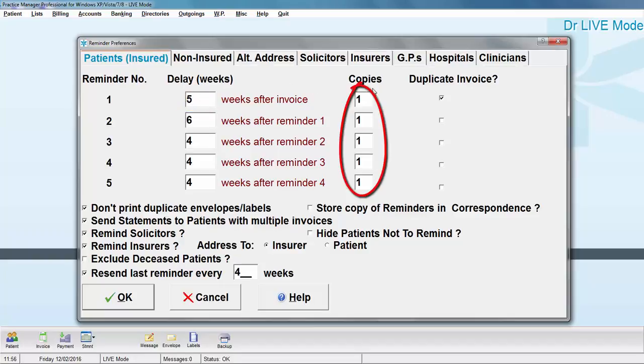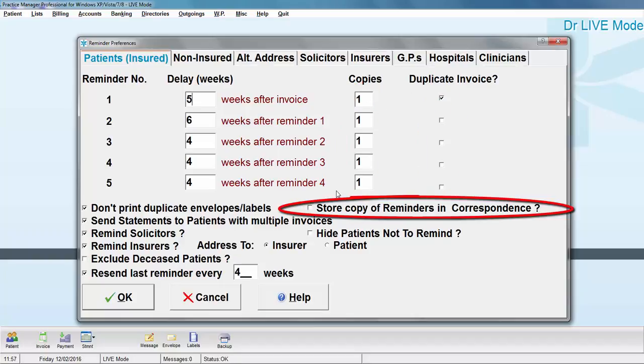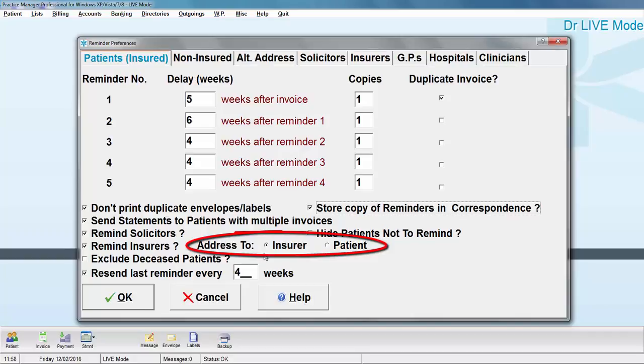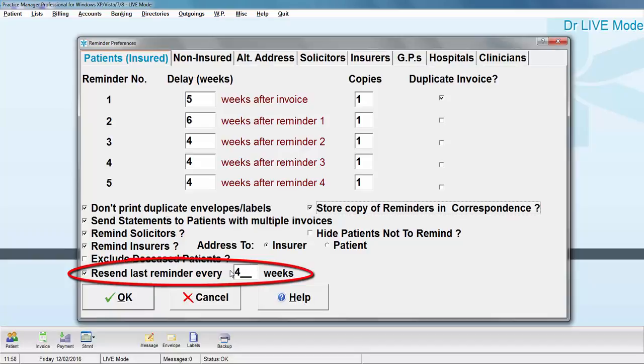We can also set how many copies of the reminder we want to be printed out, and if we want to send a duplicate copy of the invoice with the reminder. You can then tick if you want to store a copy of the reminder in the patient's previous letters. If you wish to send statements rather than multiple invoices to patients, if you want to remind solicitors, if you want to remind insurers, who you want the reminder addressed to, the insurer or the patient, if you want to exclude deceased patients, and at the bottom of this is quite an important one.